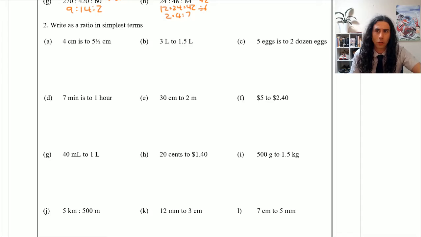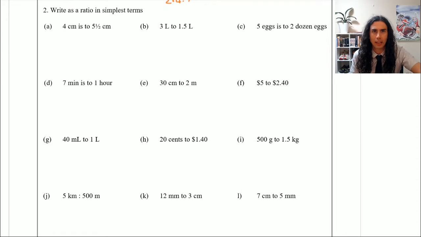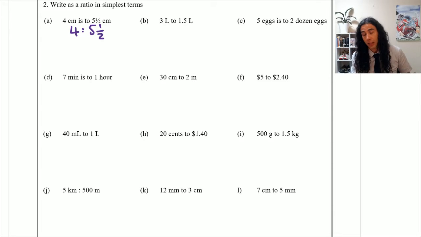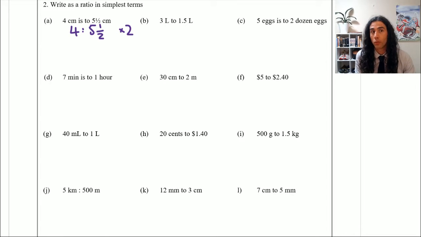Write as a ratio in simplest terms. We got some tricky stuff here. So I'm going to do a bunch of these to help you out. They're both in centimeters, so it's 4 to 5.5. I don't like that 5.5. That shouldn't be there. So the trick here, to get rid of that half, is to multiply by 2. 4 by 2 is 8. 5.5 by 2 is 11. And now we've got the whole numbers that we like.